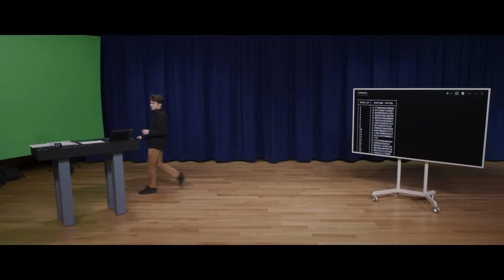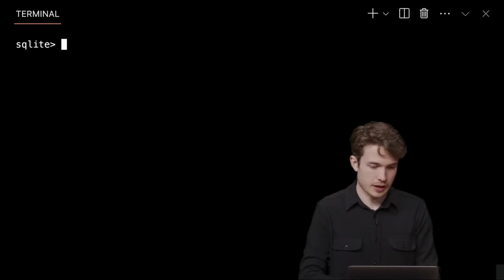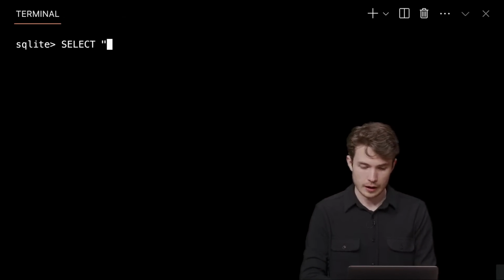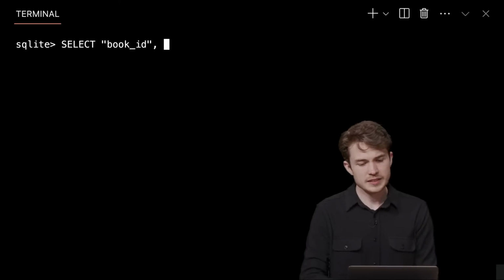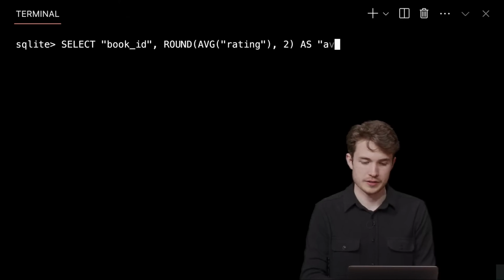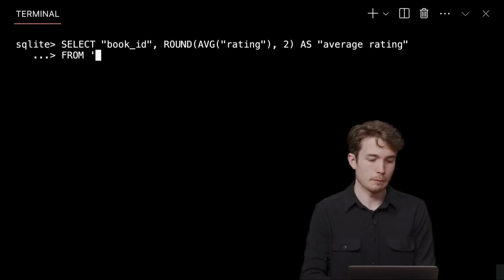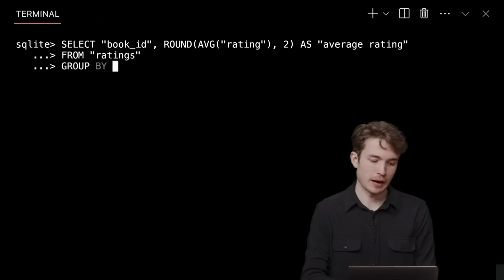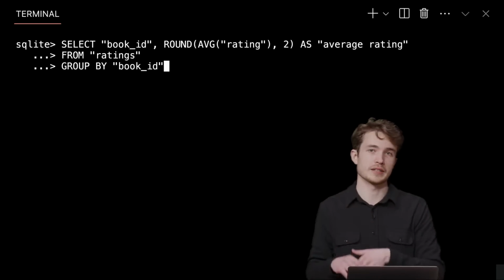I'll come back, and why don't I try to replicate what we did last time, which was find the books that have a certain rating or higher. Let's try that. I'll say select, let's say the book ID, and let's get now the rounded average rating. I'll round the average rating to 2 decimal places, and I'll call this average rating as a column. Okay, I'm going to select this from my books table, from my ratings table, sorry, and now I want to group by the book ID to find the average rating for each book ID.